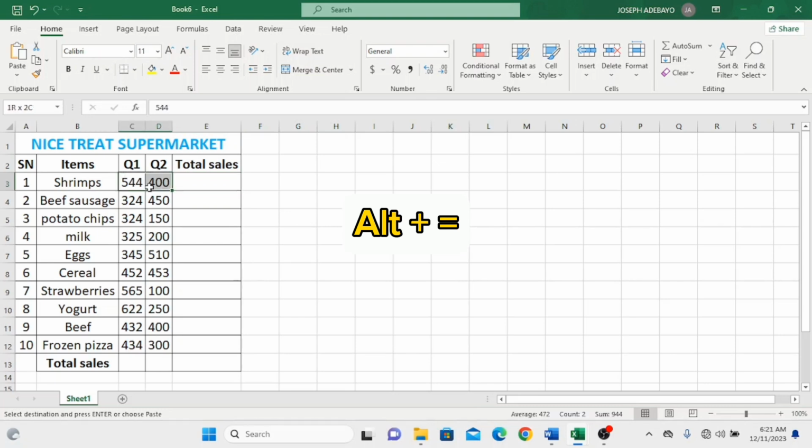All you need to do is to select the data set that you wanted to work with. Once you select it, then press alt equal to on your keyboard. You have the total sales. Now that you have the total sales, you are going to continue to do it for all. Then you are still going to press alt equal to after you select it. Now I'm going to press alt equals to.